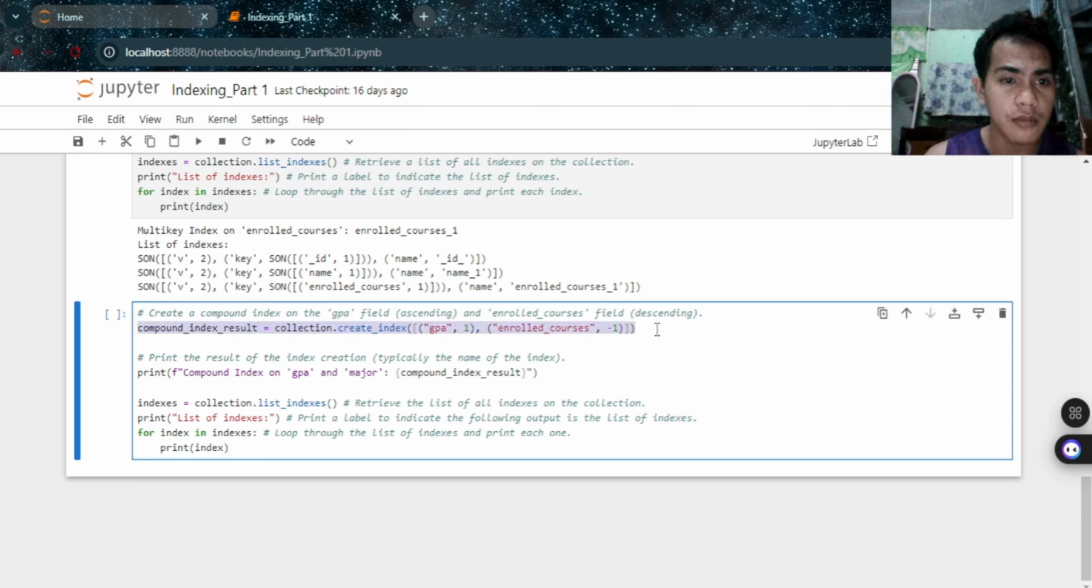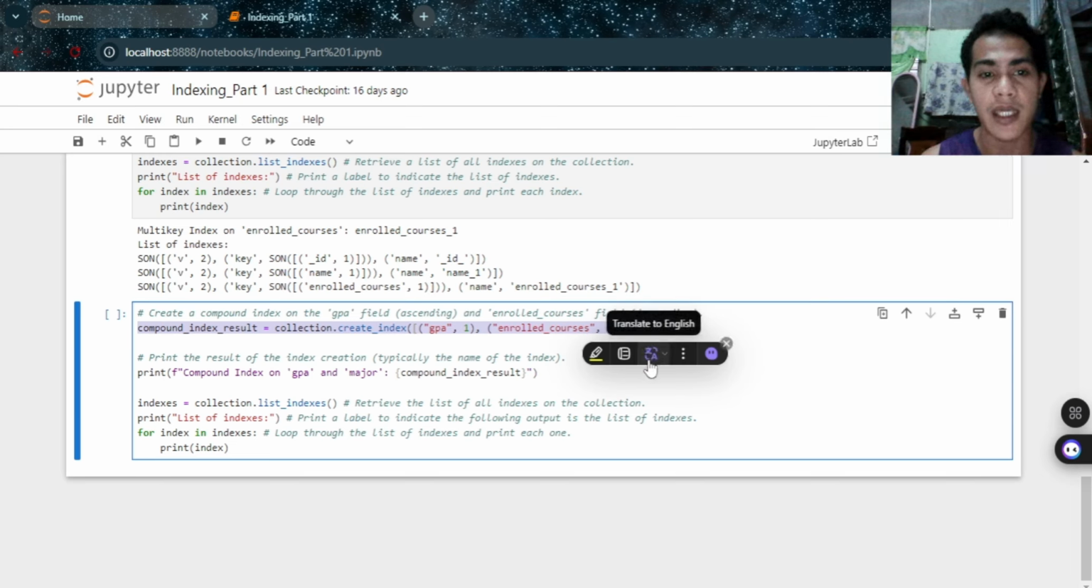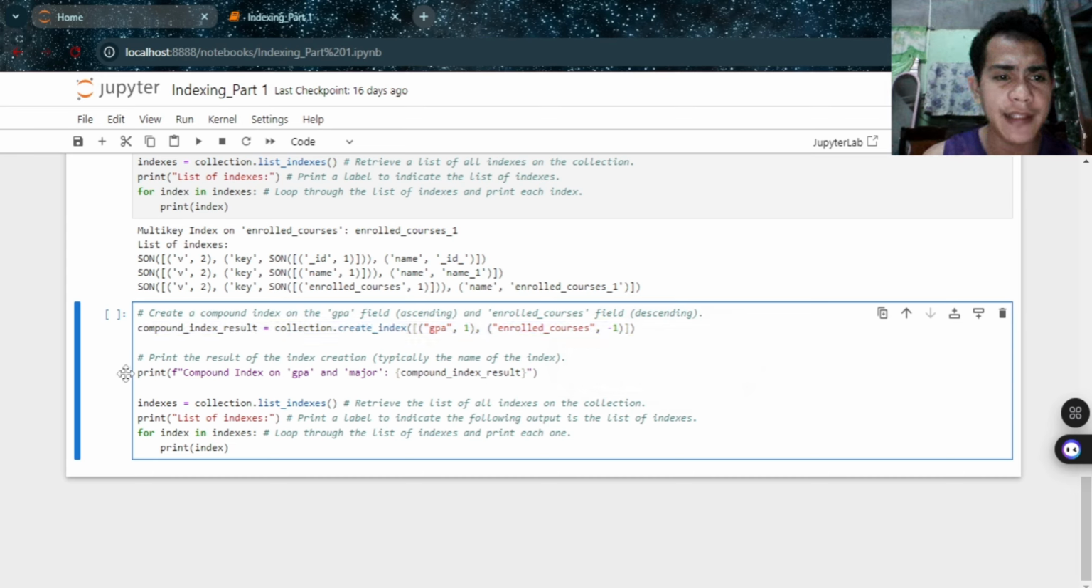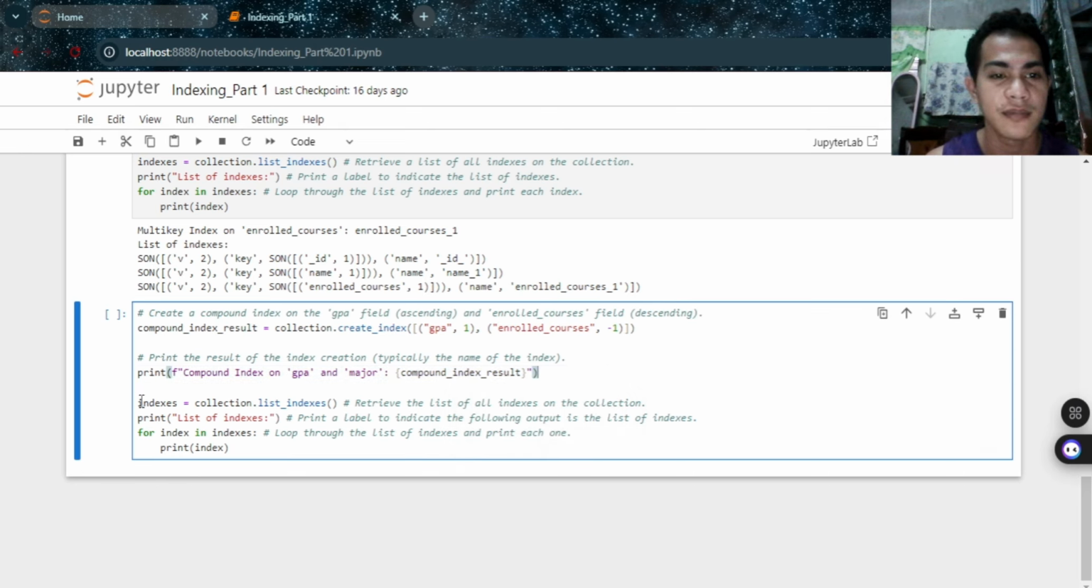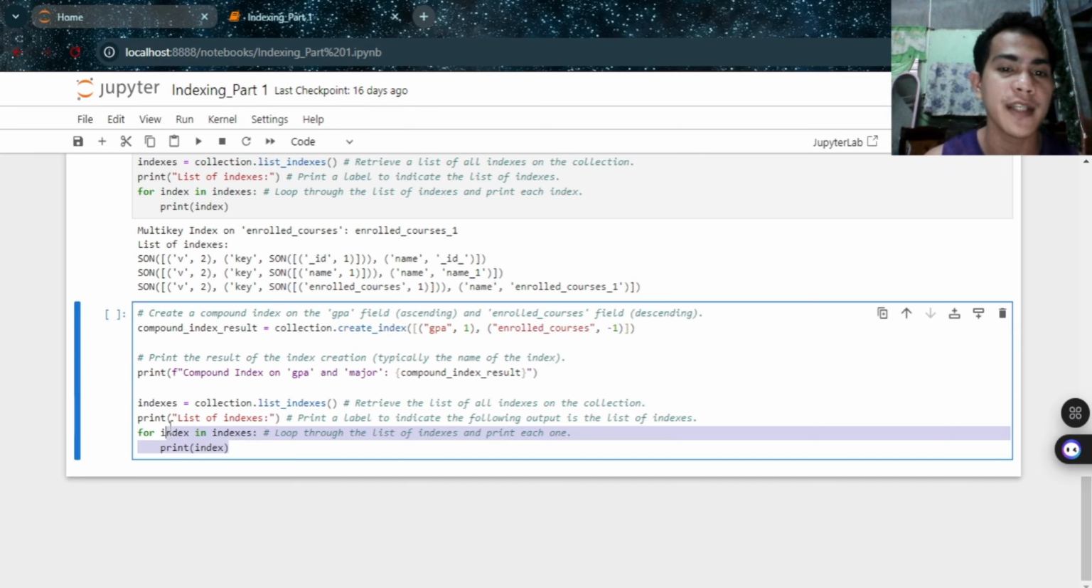And this code creates a compound index on the GPA field in ascending order and the enrolled courses field in descending order. And now this code prints the result of the index creation, typically the name of the index. And we retrieve the list of all indexes on the collection and loop through the list of indexes and print each one, and run.